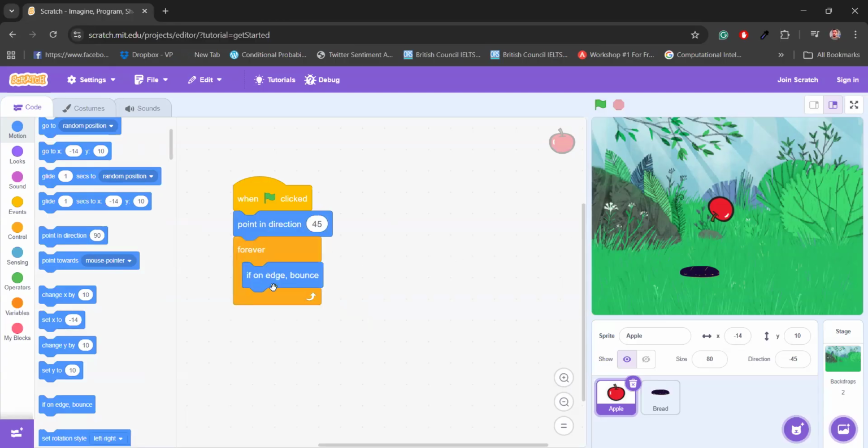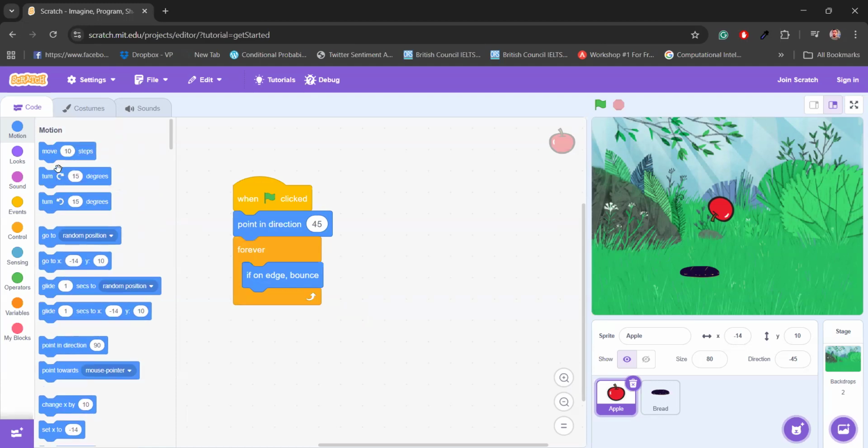And then we'll make it move here. So it also moves. So now it will also bounce and it will also move. See? Okay.